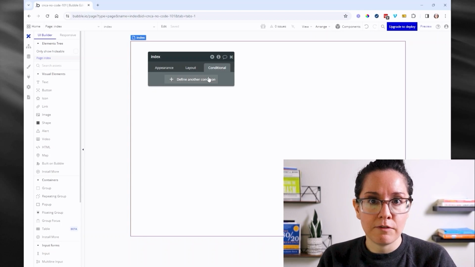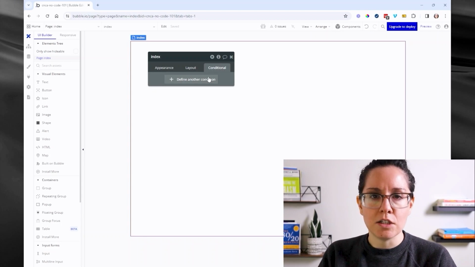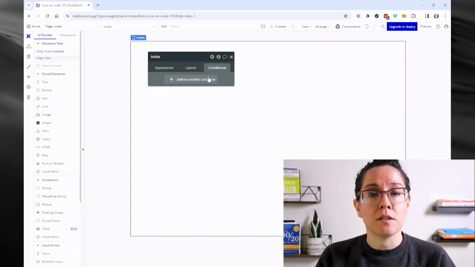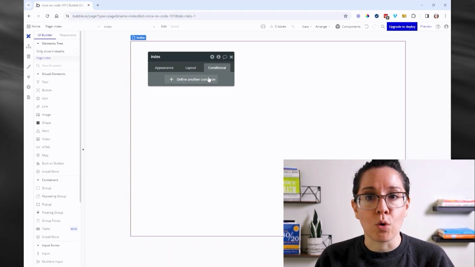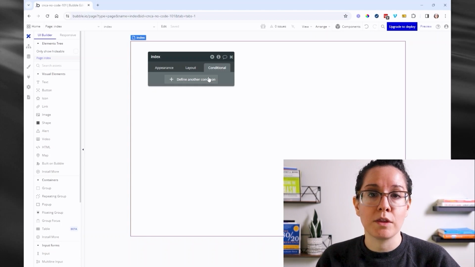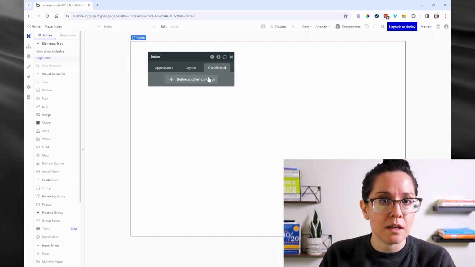There are a lot of really fine-tuned customizations that you can add to conditions so that you can change how things appear, in that moment, or depending on who the person is or what their relationship is to the page, to the data that they're working with.